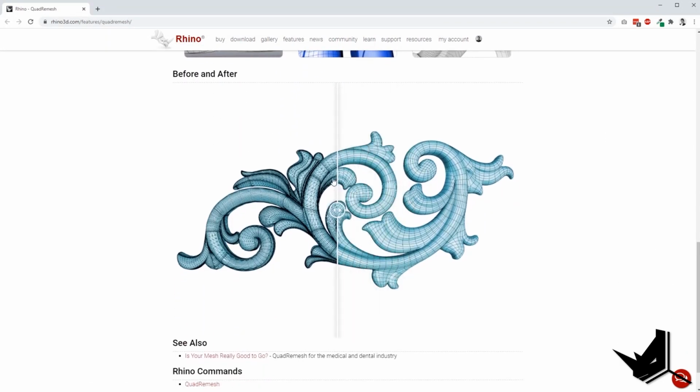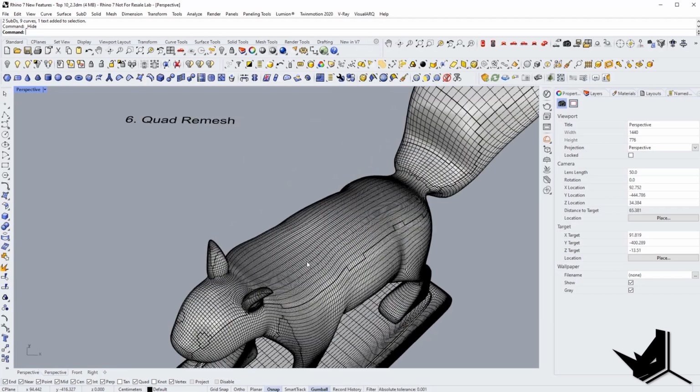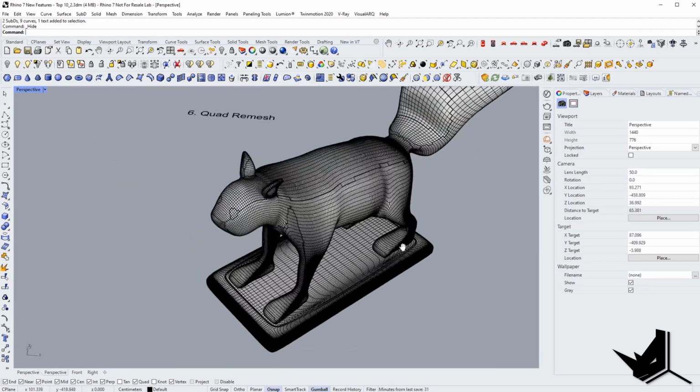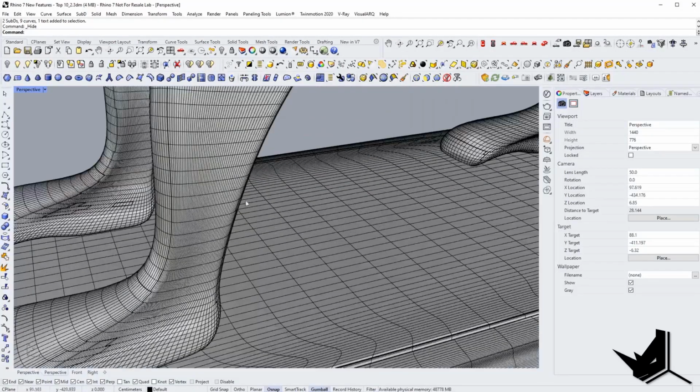And even here you have before and after. You can see how this mesh was optimized to have very cool effects. You have very clean topology, which is really important if you want to proceed with modeling and 3D printing and so on. Now let's see how this command works. So here we have some model of a squirrel. The actual topology is okay, but let's see if we can make it a little bit less dense.